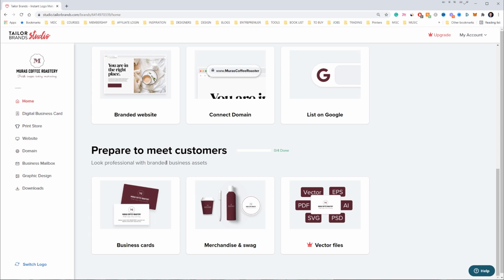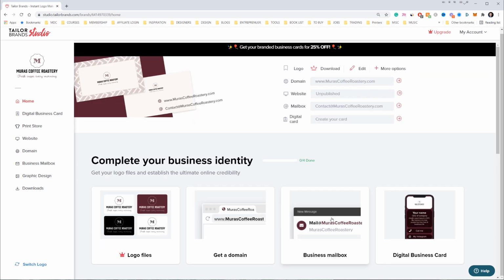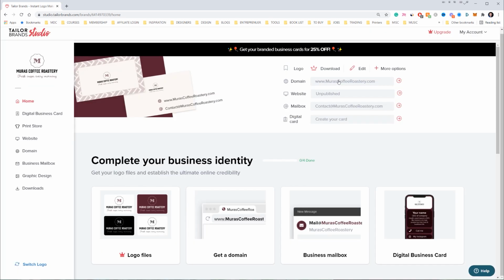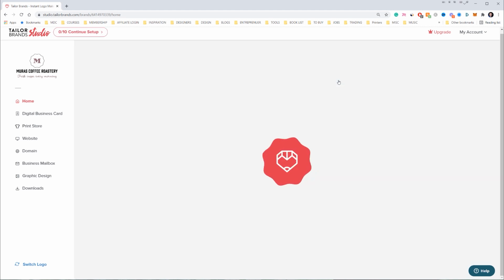You can also prepare to meet your customers by creating swag or social media graphics or other little elements that you need. So if I go up the top here, you can see I can download my logo. So I can click download, and you can see you need to upgrade your plan. So that's where you can use my code to upgrade to the top plan.